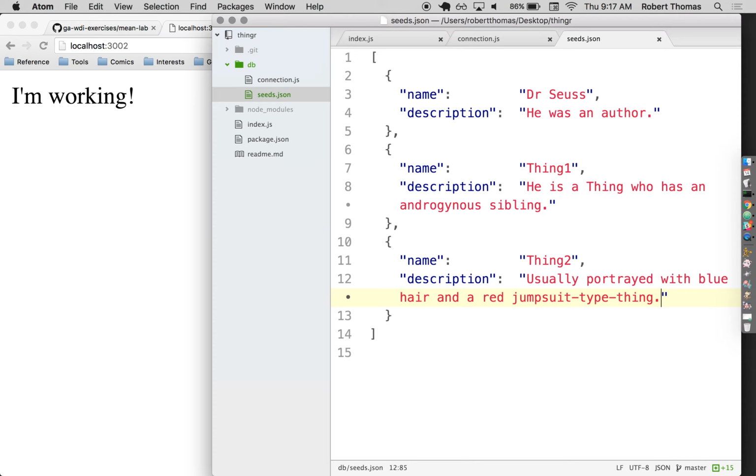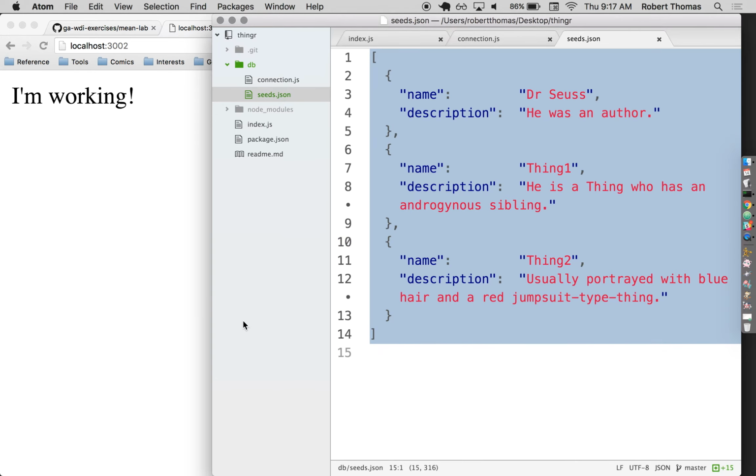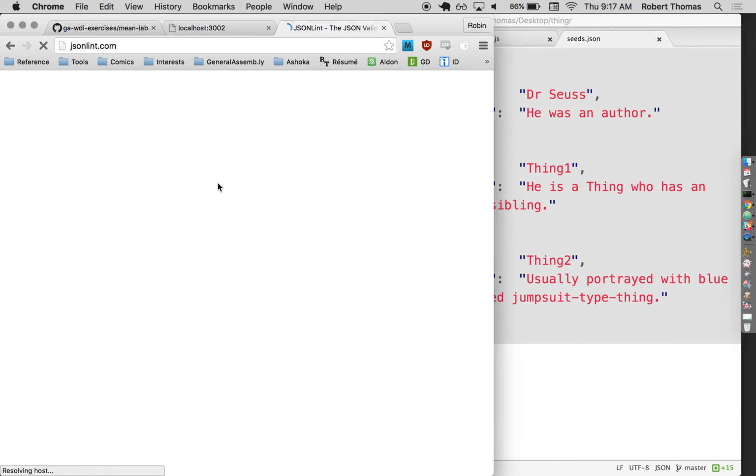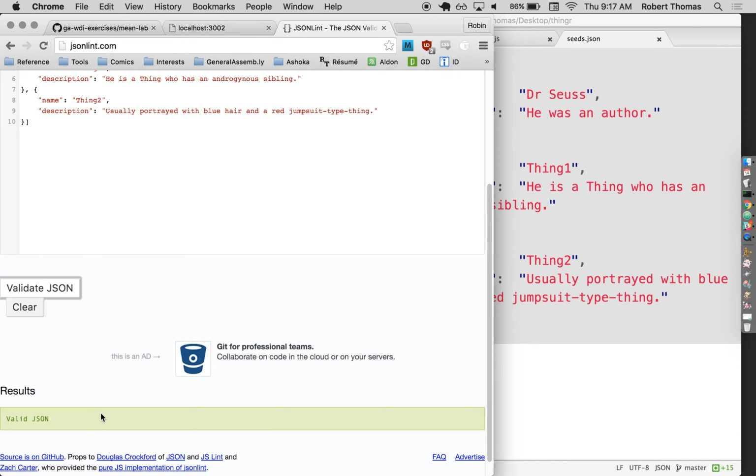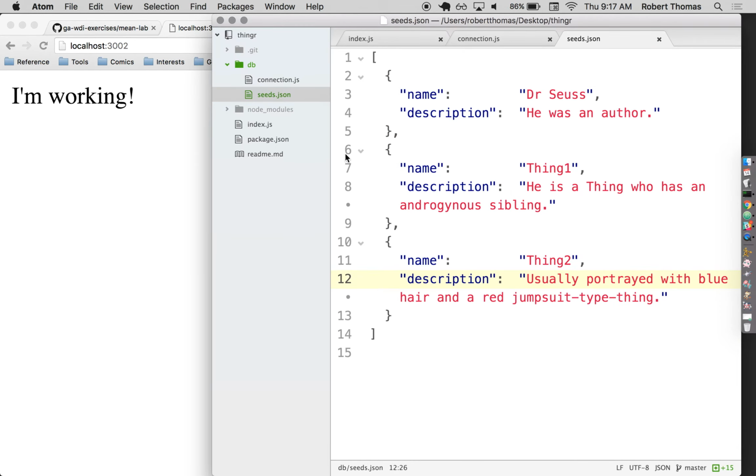Okay, cool. All right, that looks pretty good. I'm gonna run it through JSONLint just to make sure I don't have any errors in this. Hopefully it shows up green, and it shows up green. Cool, so my JSON is valid.